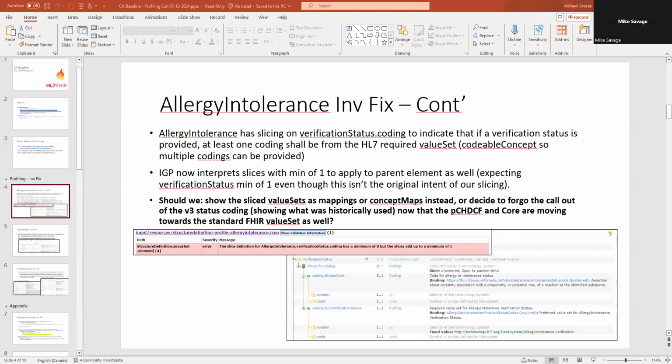I disagree. I don't see it says that on the screen. No, it says you can only have one. I don't think it says that. So Paul, what I think it says is that in the list of codings, one and only one of those can be HL7 verification status. No, by definition, if you made this 0 to star and had a required binding, by definition, one of those entries must come from that code set.